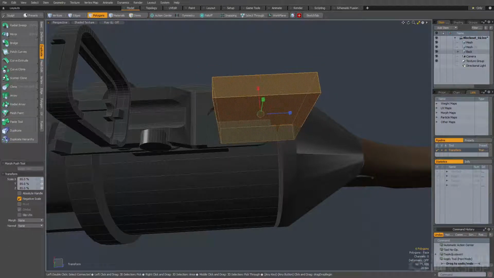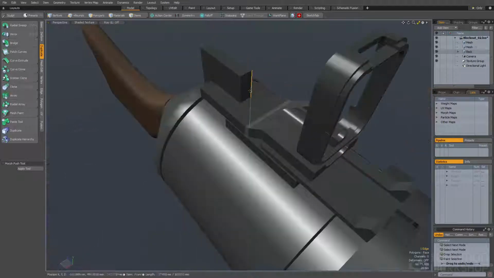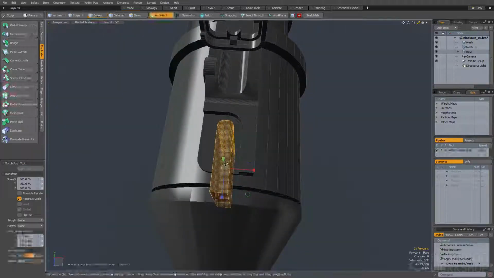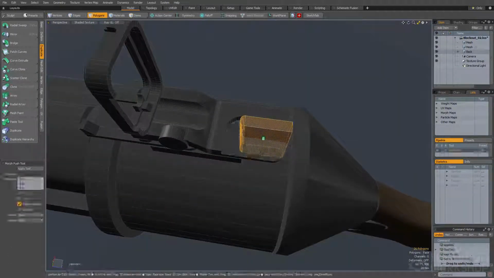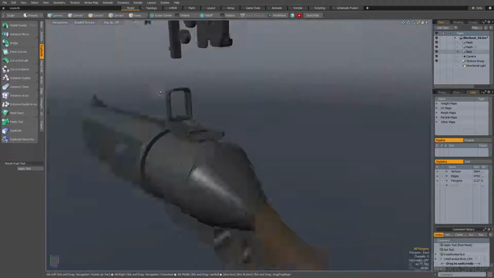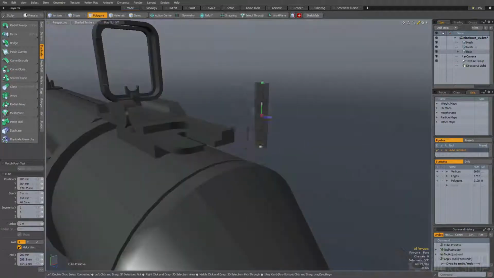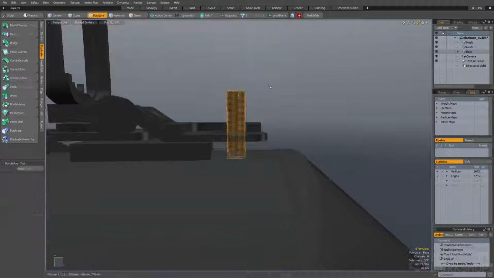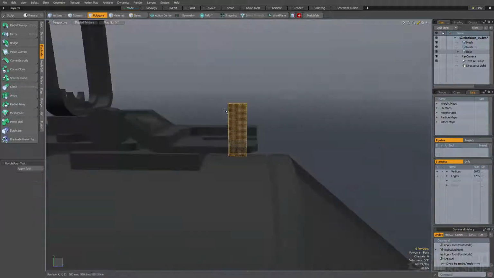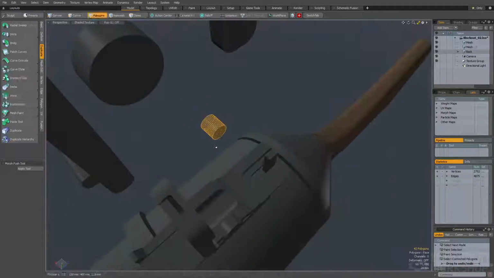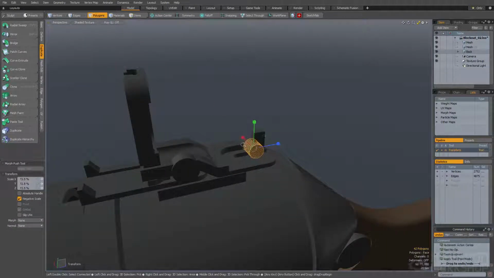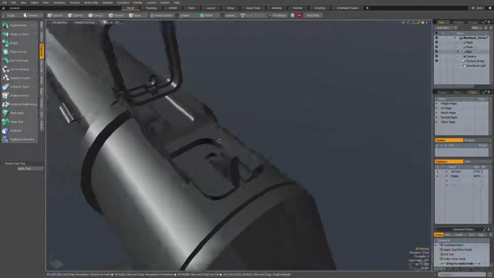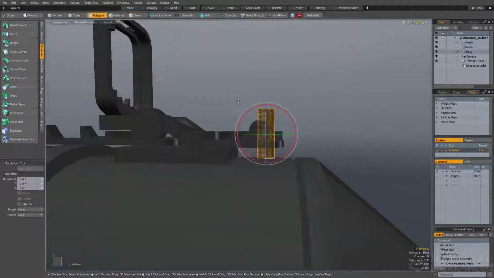One thing I also need to add is probably some kind of little lock mechanism here for the reload. Probably block that in as well in a minute. So I'm just going to create some imaginary functionality here.